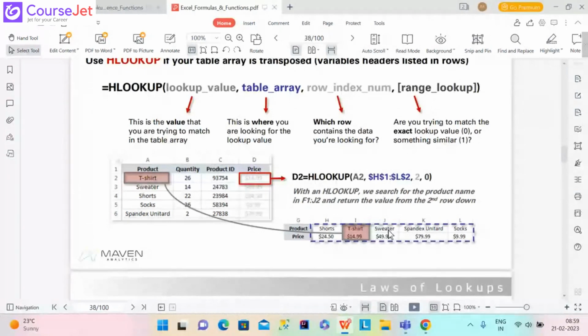So let's see, I want to look up A2 in H1 to L2. I have to give this entire array in which I'm trying to look up, and the row index is 2. That is 1, 2. The value is in the second row down. Don't worry if you're not understanding now. We will take an example and we'll check.